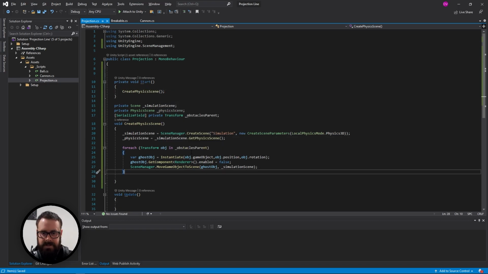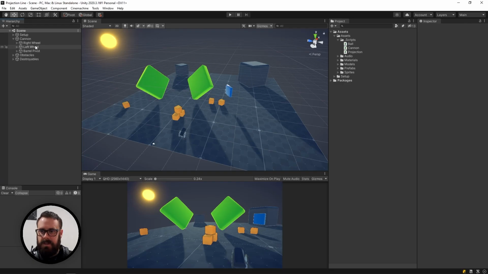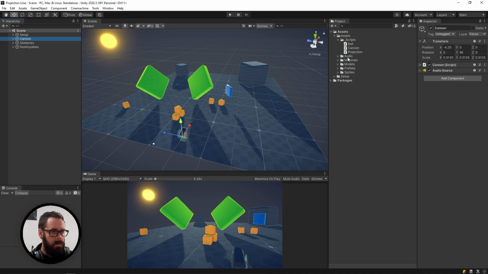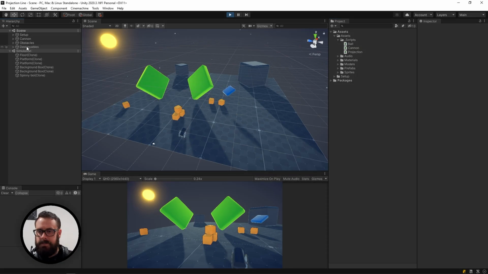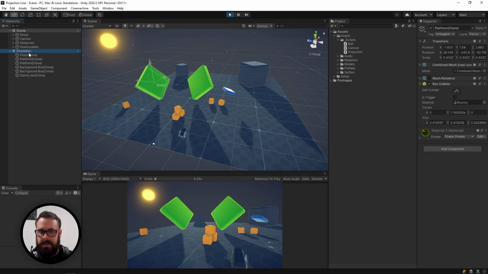Okay, so before we continue, let's actually see if that's working. So go across to our scene, and on my cannon, I'm going to attach the projection script, and it's asking for the obstacles parent, so I'm just going to put that there. Yep, press play, and we'll see the simulation scene has been created, and it's got all of our game objects.